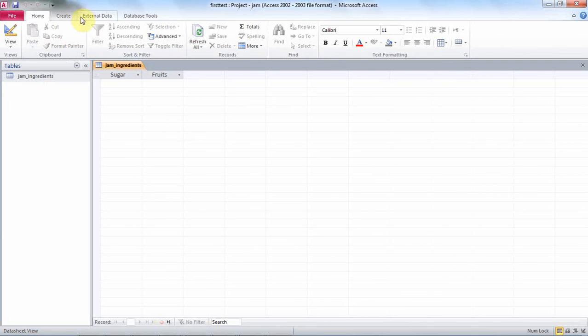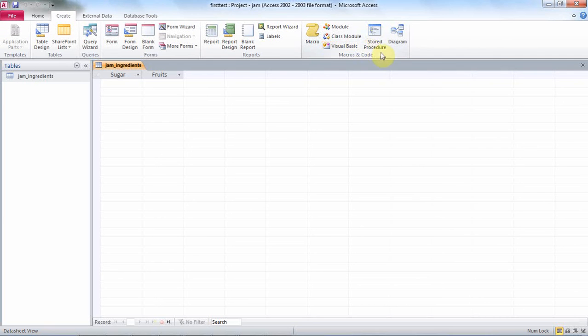Next, I'm going to the Create tab. I'm going to the Stored Procedure tab. What is a stored procedure? Well, a stored procedure is actually a way of querying a certain part of the database table. This might come in handy, like for example, if a cashier is entering items that are sold, you might only want it to enter items in a certain part of the table. So you can create a stored procedure which will allow access to that part of the table.